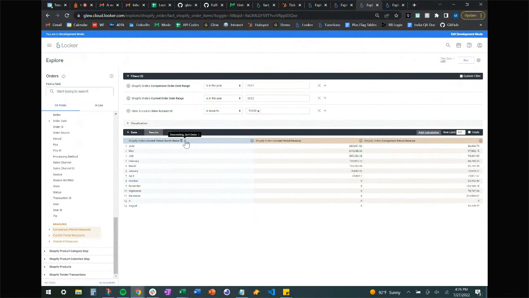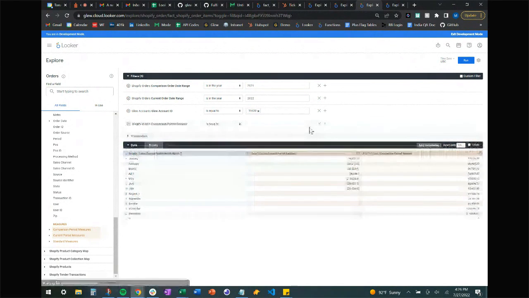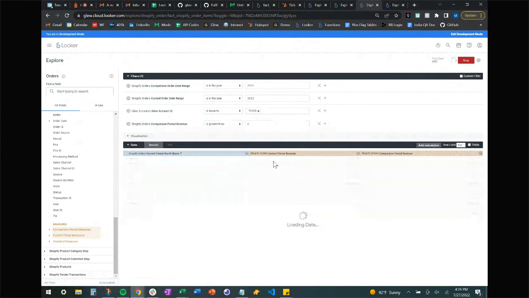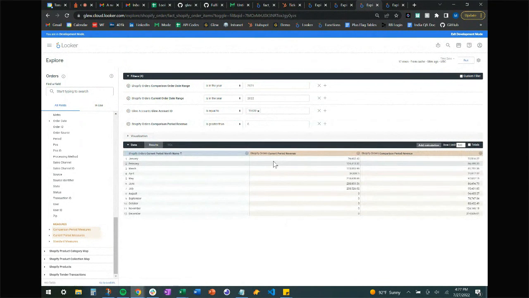And we will sort by our month. And then sometimes this null value occurs there. So all you'd have to do here is just go to filter, and we can just do, for now, is greater than 0, just to get that null value out of there. Cool. So our current period, we have 2022. Our comparison period is 2021. So now we have a month-by-month comparison of that revenue metric.